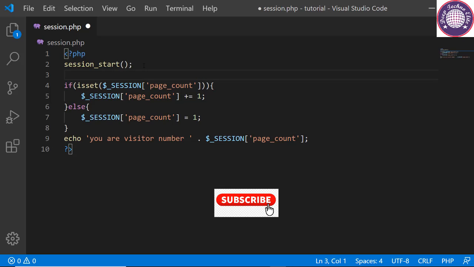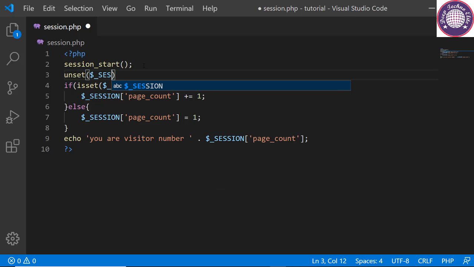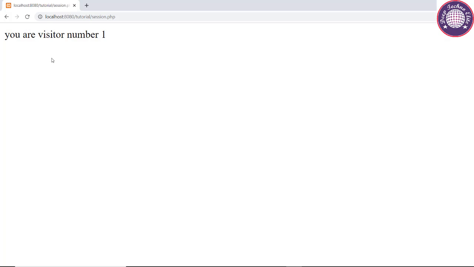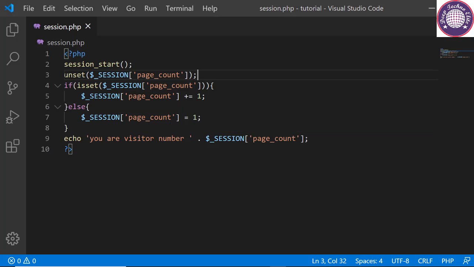Here, unset function. And now let's pass the variable $_SESSION, square bracket and pagecount, end with the semicolon. Save this and reload the page. And here we can see you are visitor number 1. And if I reload the page again, the counter is not going to be increased because here we have unset the session variable and only this condition is going to be executed.